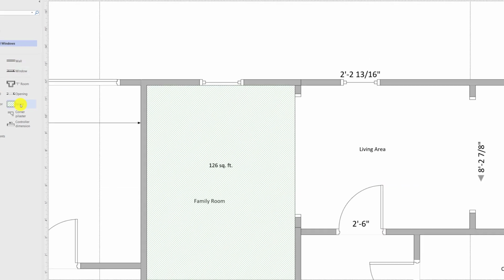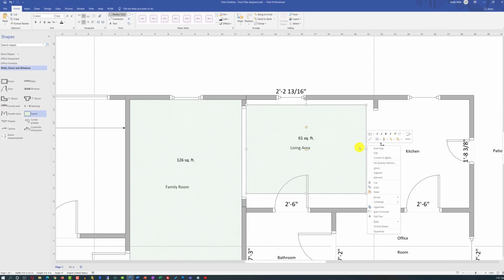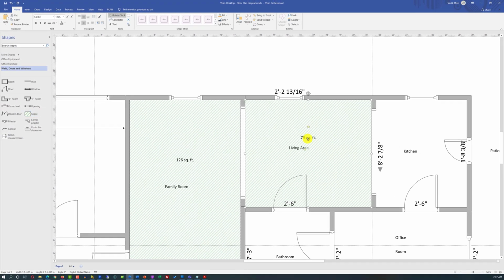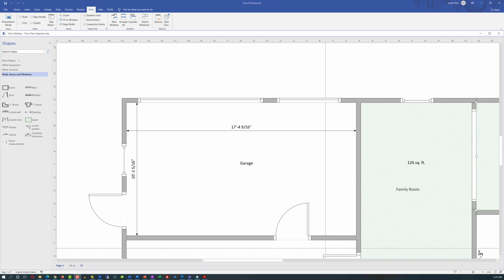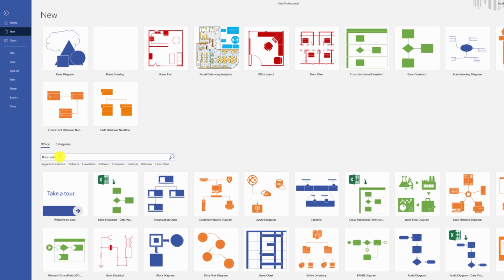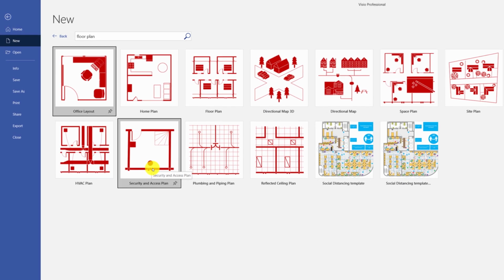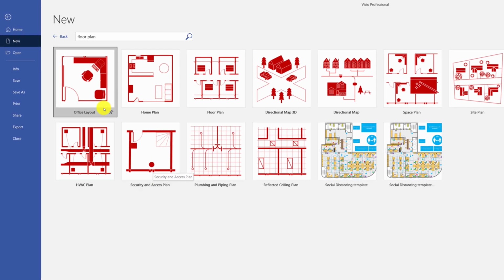To measure sizes for other rooms, all you need to do is to drag the space object right into the room, choose auto size, and it will calculate the size of the area automatically. Microsoft Visio provides you multiple stencils to help you arrange the furniture. Based on the template that you initially selected to complete your floor plan, you will have access to different stencils. For example, I selected office layout template, and I have access to office furniture. But if you would choose home plan, you will have access to home furniture stencils.